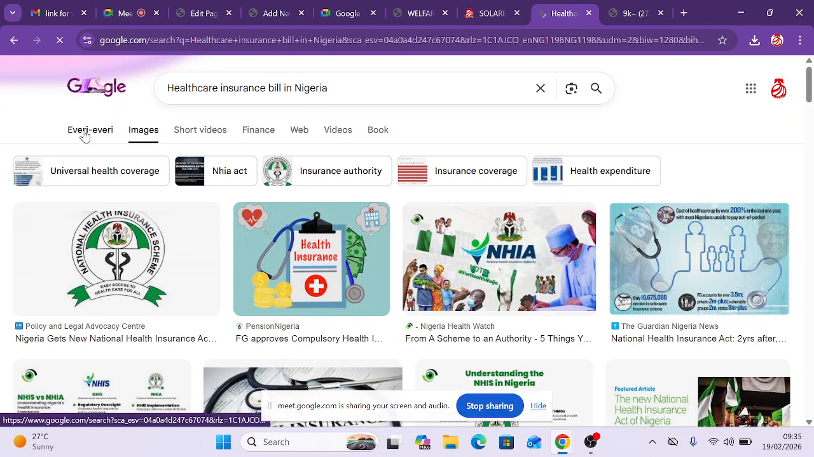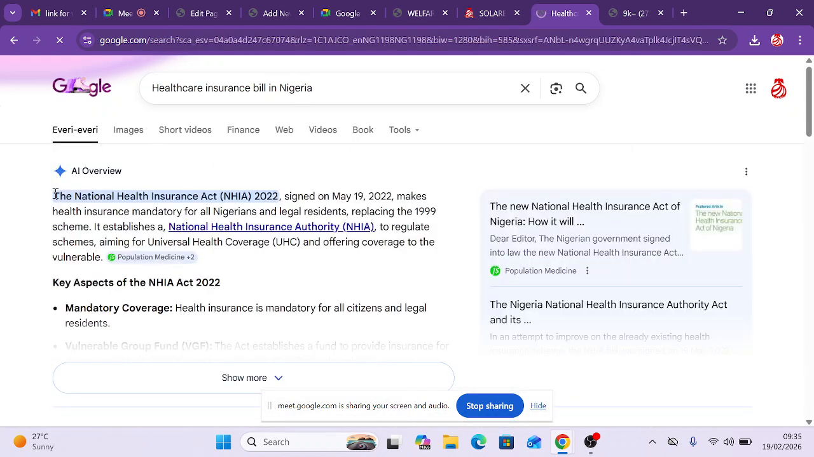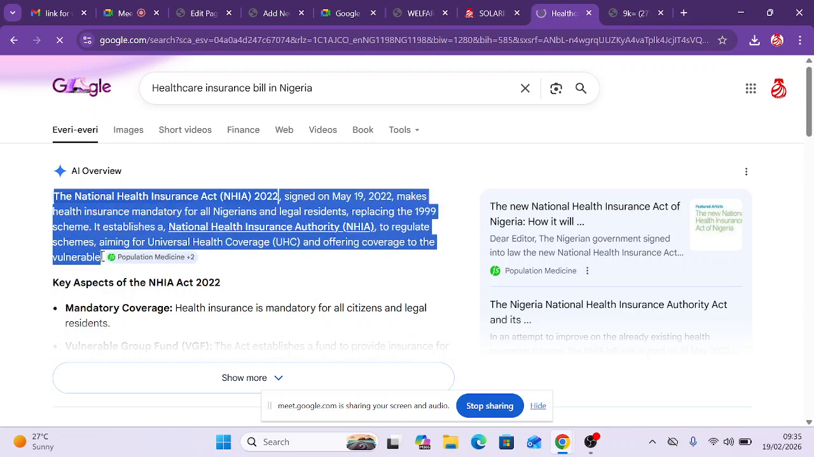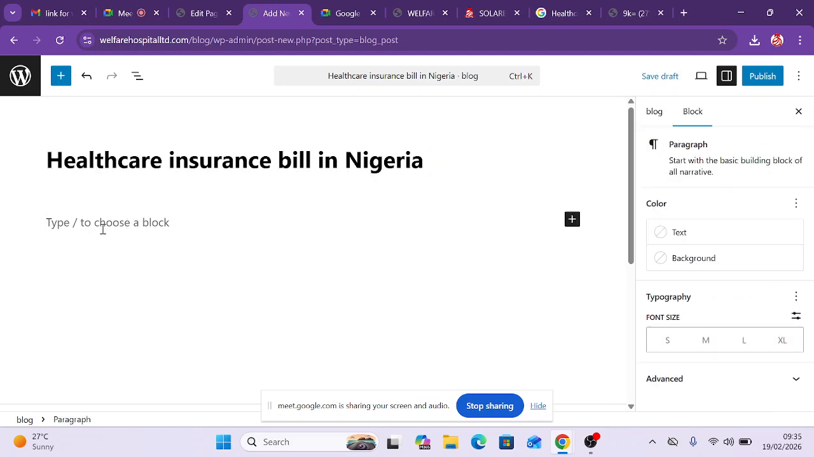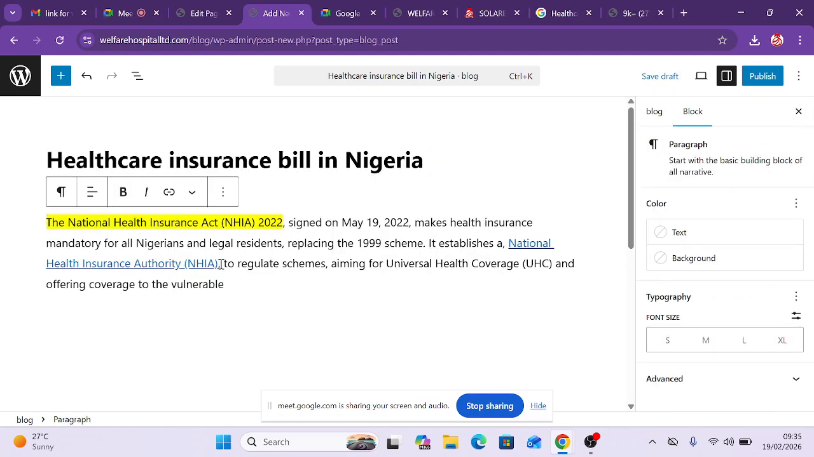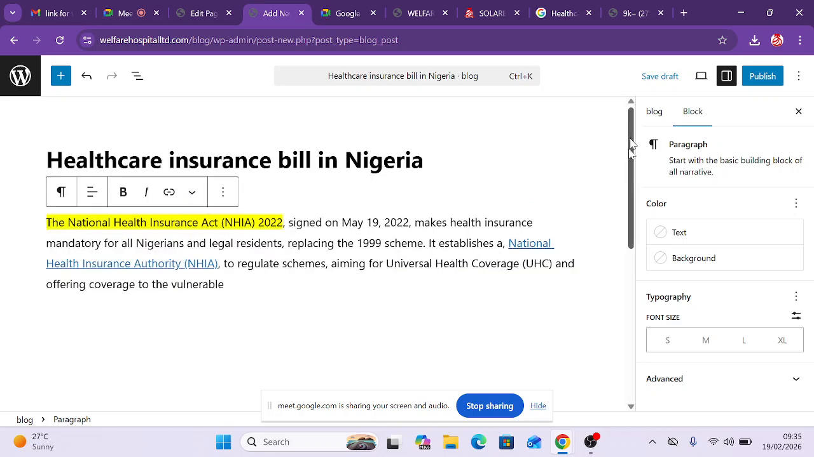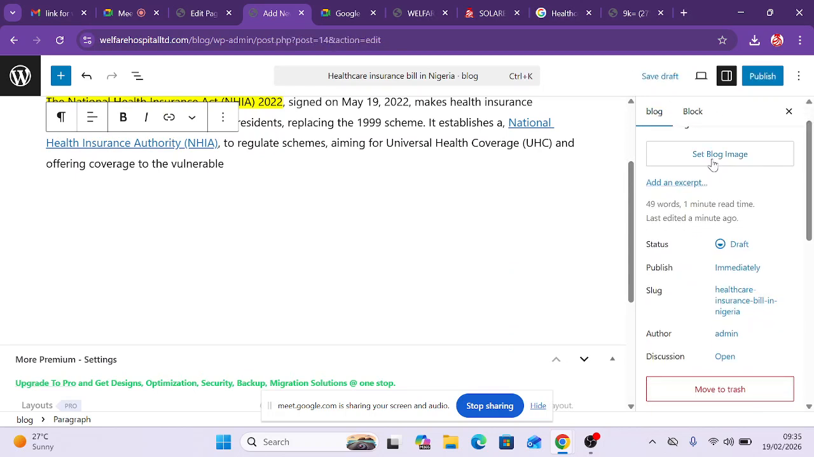So let me go to, okay. Let's just say healthcare insurance, blah blah blah. I just copy this little thing. Control what? Control C. See, that's how to actually do that. So now, paste. This is the major content, right? In the real world, you can put a lot of things, but this one is just practice. So now after that, click on this blog, scroll down.